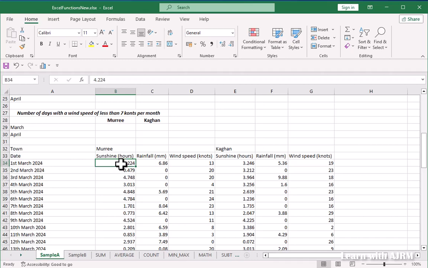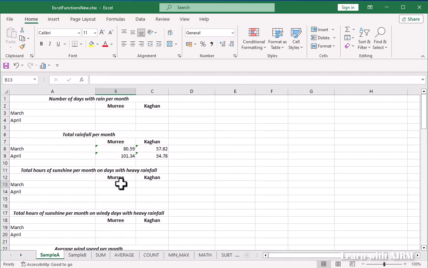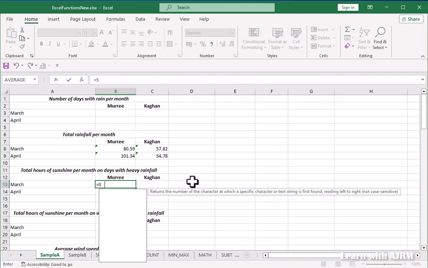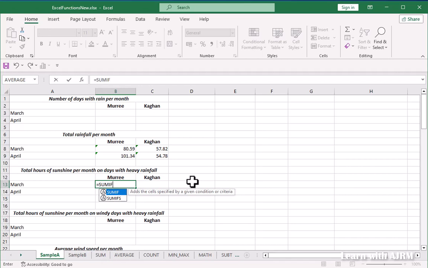First of all, the function for that is, this time, SUMIF and not sum. Equal to SUMIF. It says it adds the cells specified by a given condition or criteria. So I'm going to open the brackets, the round brackets. Remember, for the functions we always use round brackets, other brackets would not work. So if you accidentally type in the wrong bracket, the function would not return the correct results.